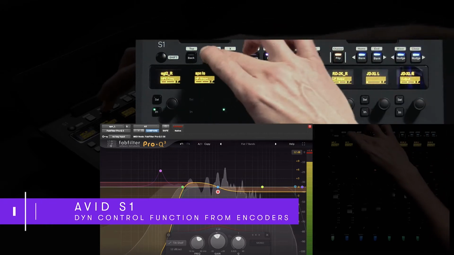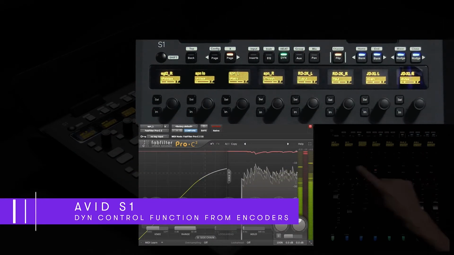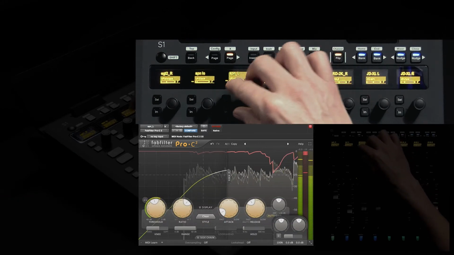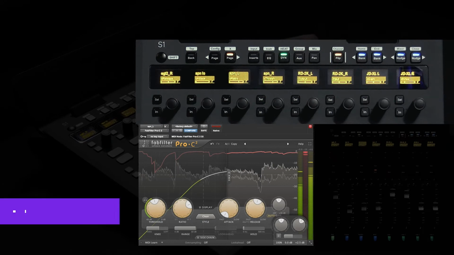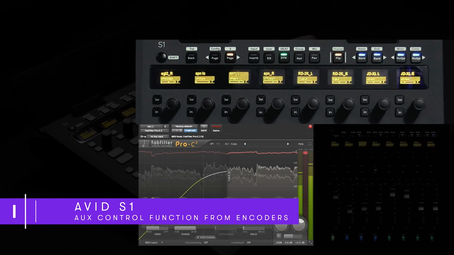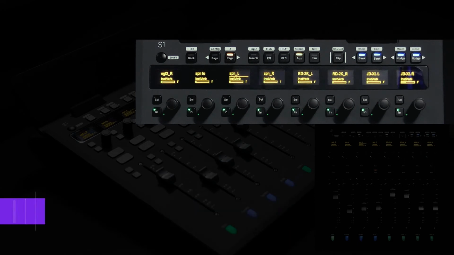If we switch the function view over to Dyn, I've now swapped out the row of horizontal encoders to show me parameters such as threshold, ratio, attack, and release for this FabFilter Pro-C 2 compressor. To access the sends for the same channel, I can simply press the aux function switch, and while in a global view, I can see send A across all 8 channels of my surface.